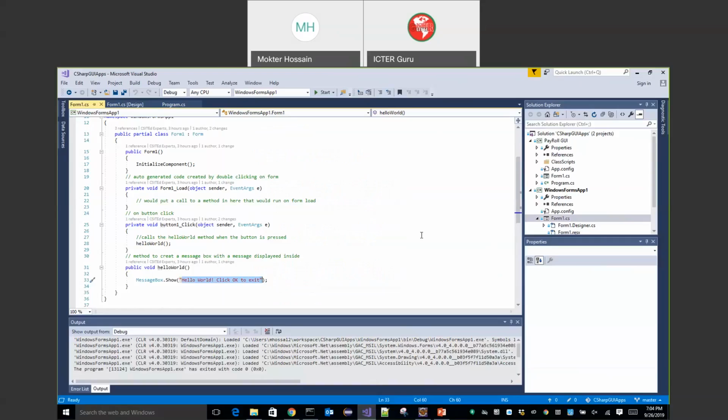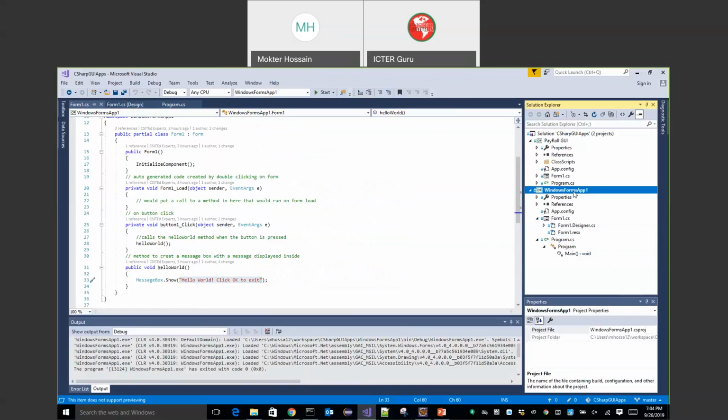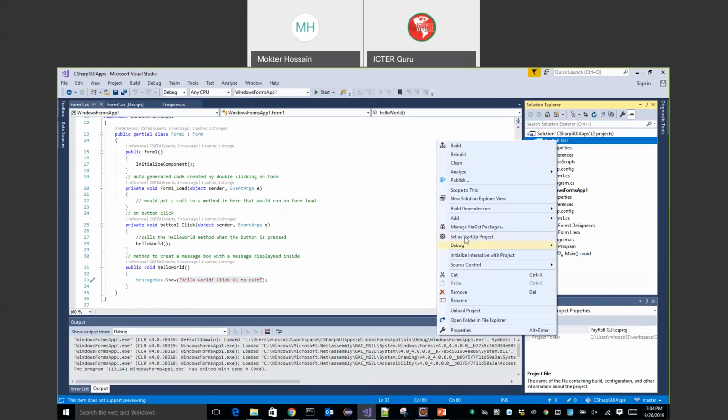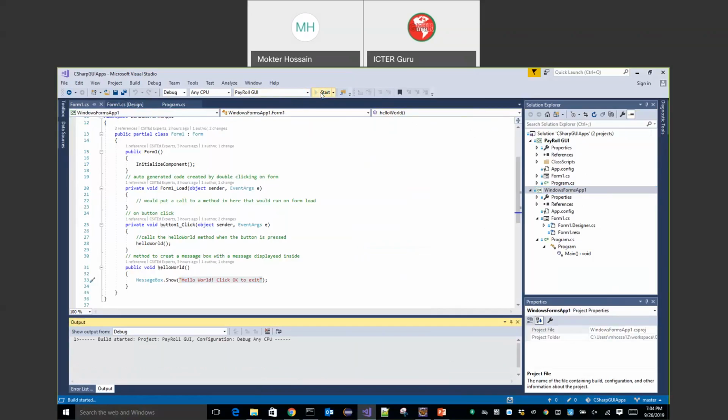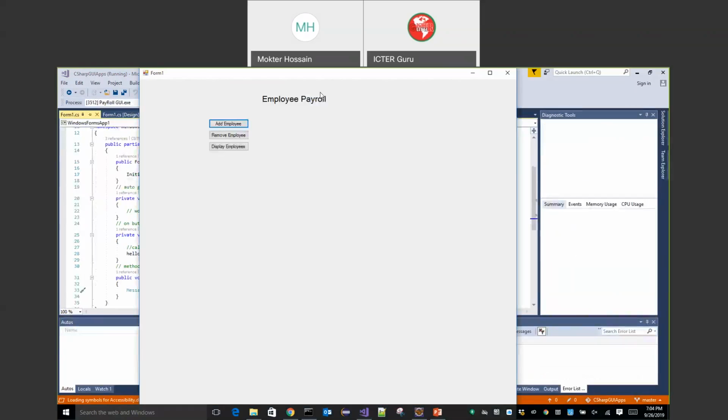Let me spend a few more minutes. By the way, if you run this program, this is your default startup application project. If I want to run this one, we need to select this project, right click and set as startup project. Once I set it as the startup project, you see that payroll GUI is highlighted. Then if I run my project, the payroll GUI project will run.